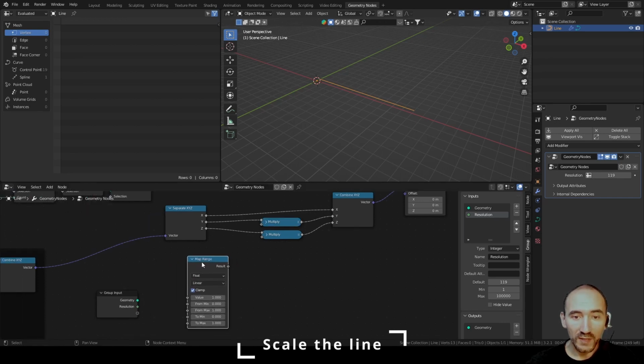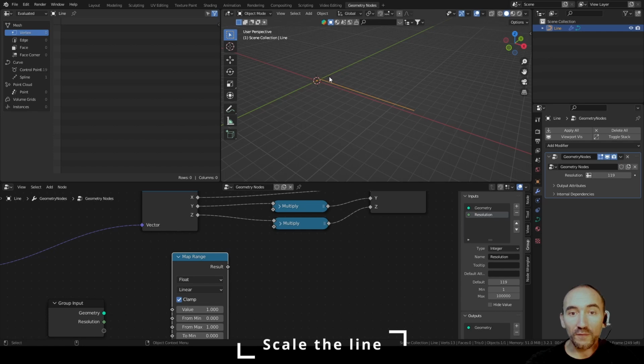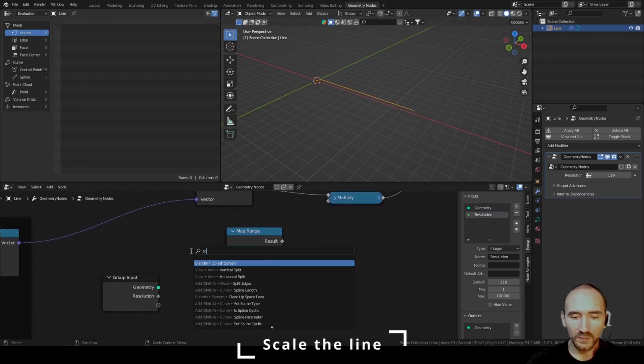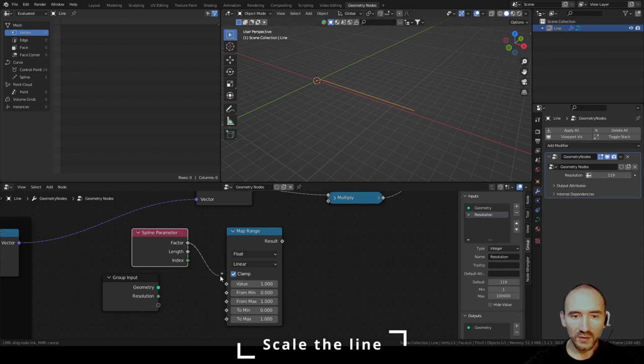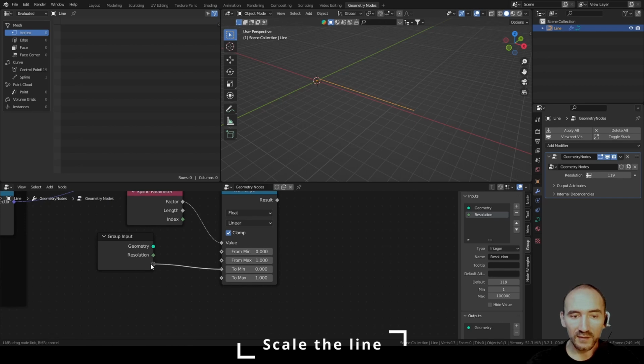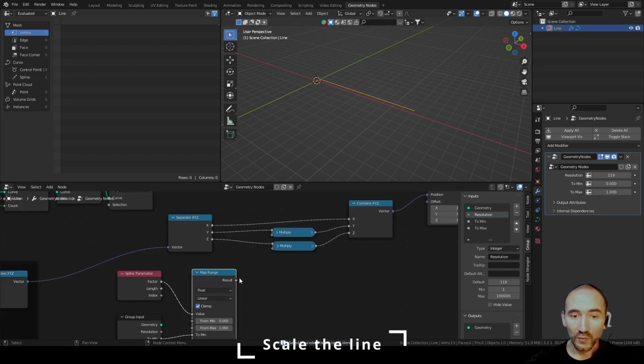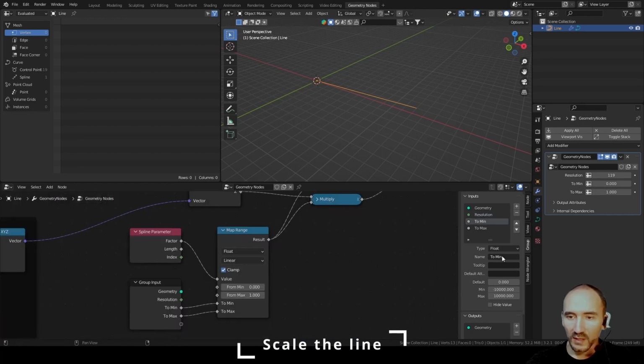We have this map range. We can use the magical value of a factor that goes from 0 to 1 to have a scale of the line with these increasing. So we can use the spline parameter. We can use the factor as a value from 0 to 1 and have a scale in and scale out value. We can multiply the Y and X axis by this value. We can rename scale in and scale out.